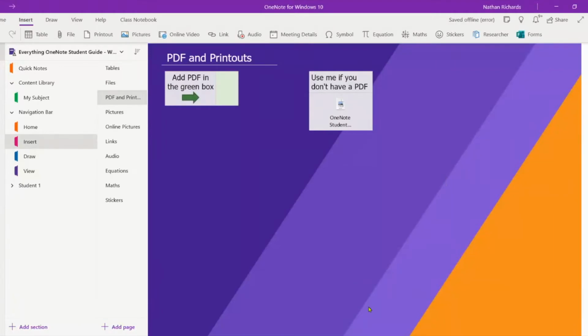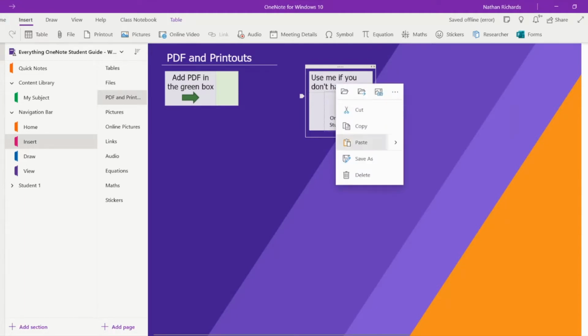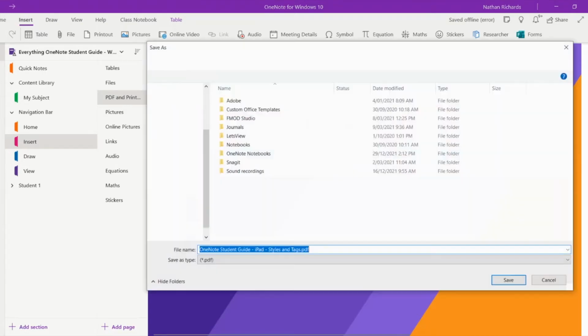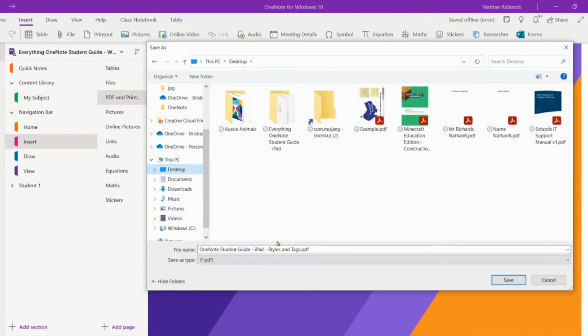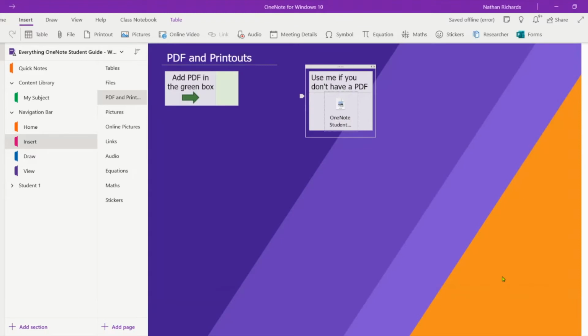In this video, we're going to look at how we can add a PDF, also commonly known as a printout, onto your OneNote page. Now, if you don't have a PDF ready to go, you can click on this one here, because you will specifically need a PDF. So if you right click on it and then go Save as, I'm just going to pop it on the desktop and go Save.